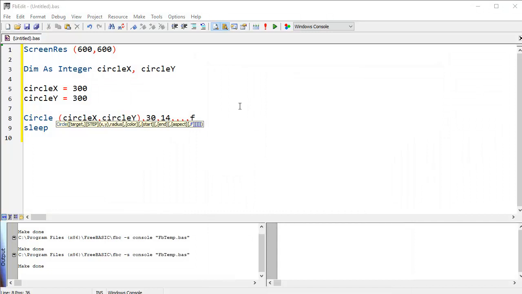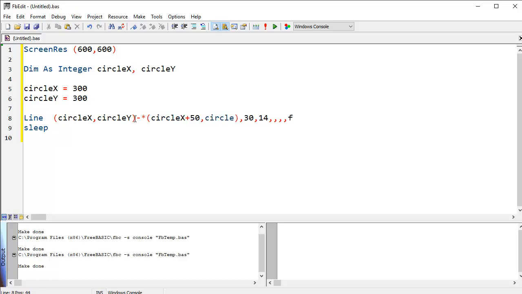If I want to make a square, then we just change the code from circle to line. Line means we can draw also a straight line or a box between 2 points. So after the brackets, just type minus sign and then create another bracket. Then type circle x plus 50, then comma, and then type circle y plus 50.